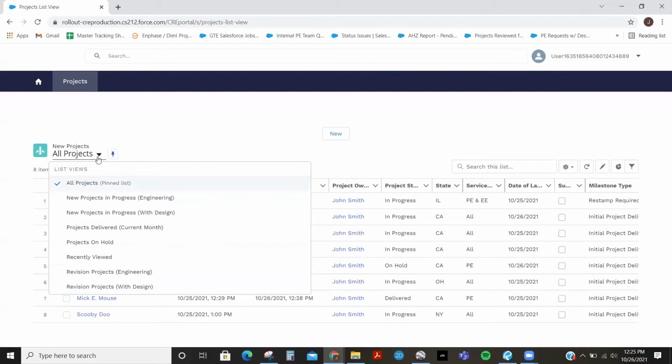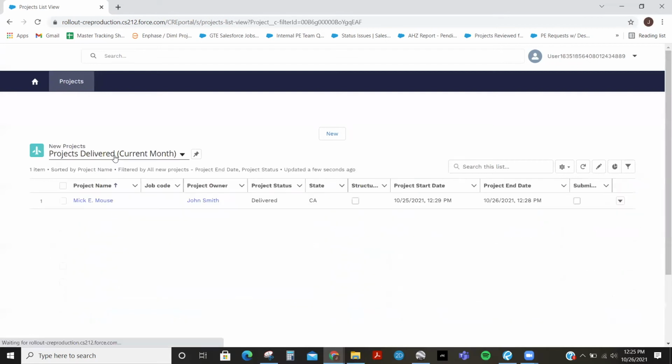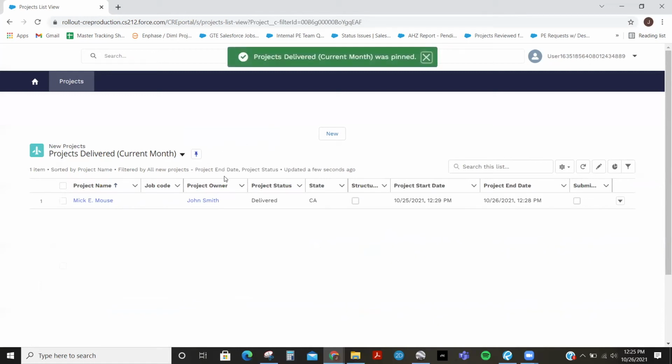And one quick note is, if there's a list that you frequently access, you can pin that as your home screen. So let's say I want to always be taken to projects delivered for the current month. I can go to that list, and then I'm going to click this little pin right here to pin this view. So now anytime I log in and click projects, I'll automatically be taken to this specific list.